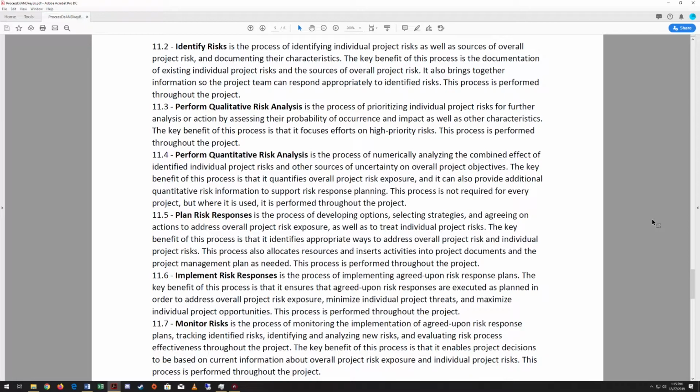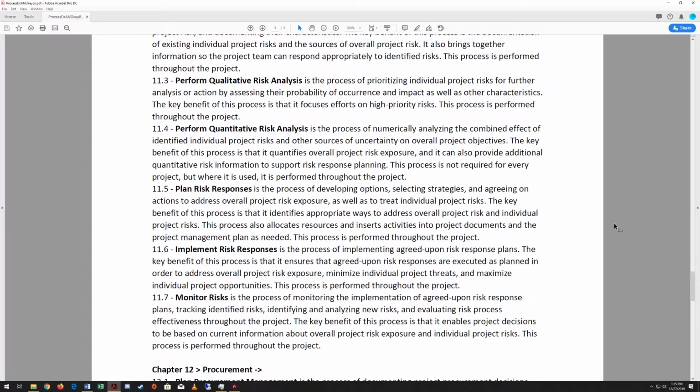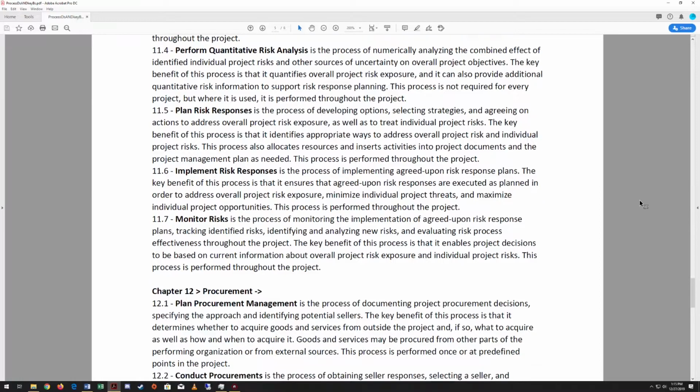11.4. Perform quantitative risk analysis is the process of numerically analyzing the combined effect of identified individual project risks and other sources of uncertainty on overall project objectives. The key benefit of this process is that it quantifies overall project risk exposure, and it can also provide additional quantitative risk information to support risk response planning. This process is not required for every project, but where it is used, it is performed throughout the project.